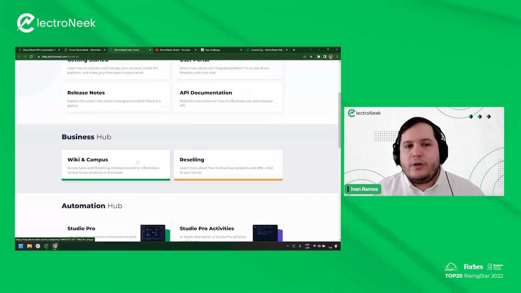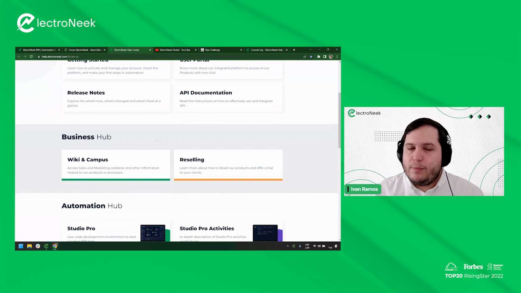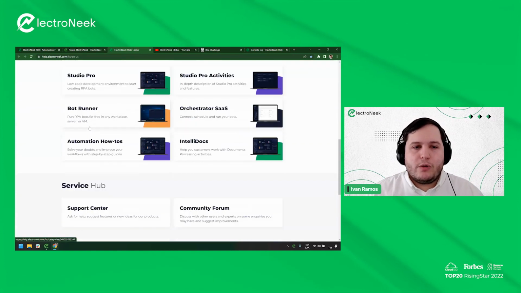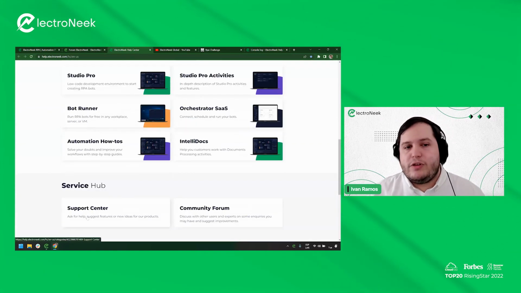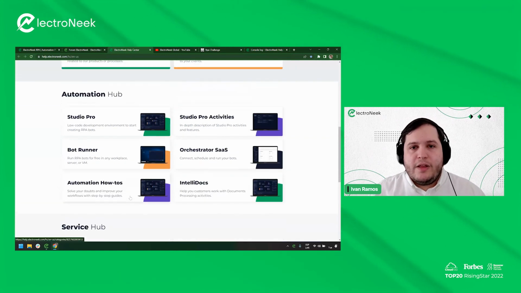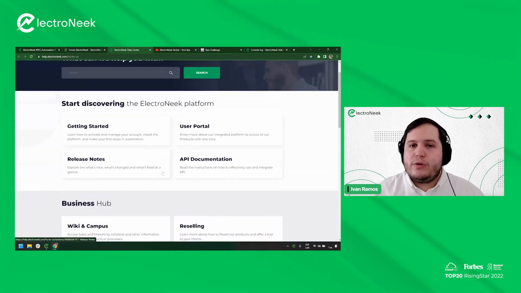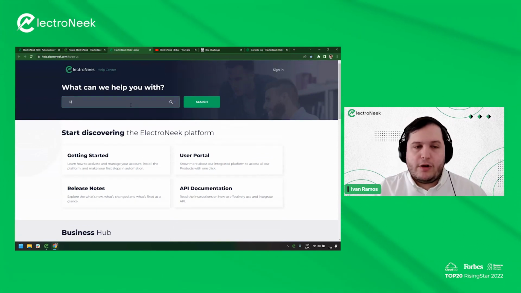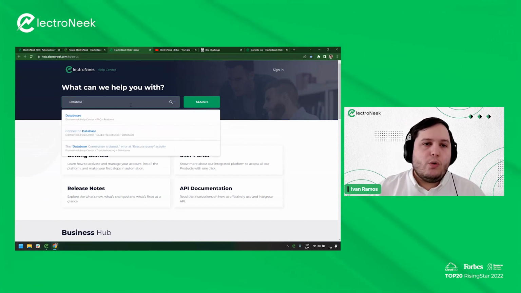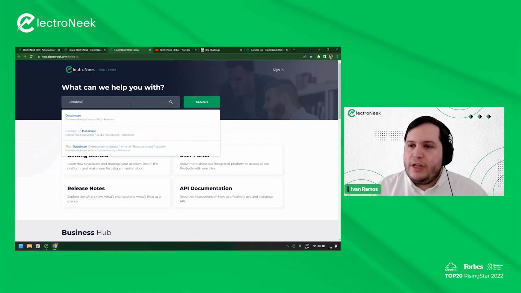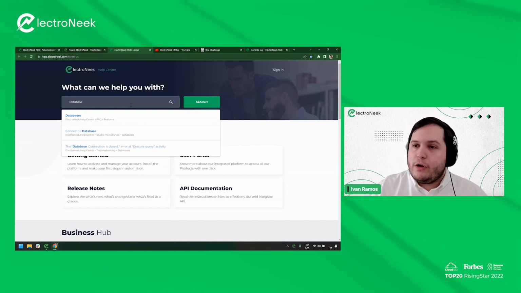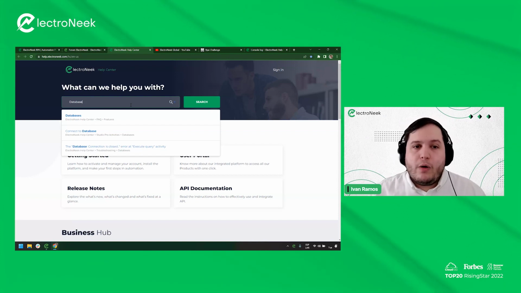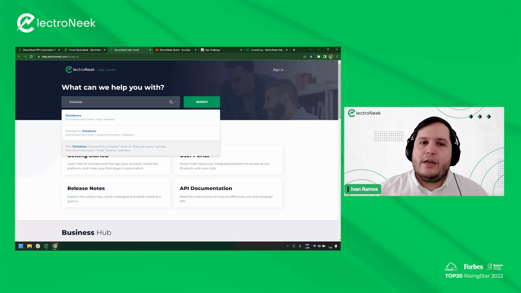And that's not all, of course. There's information on every single product within the platform, both Automation Hub products, but also Business Hub products, and also some links to other Service Hub features such as the Support Center and the Community Forum. This also includes a Q&A, release notes, API documentation, and much more. So you can very easily just search for a topic here, for example, database, and find not only an FAQ section on databases, the article on the Connect to Database activity, but even a common issue that might be found with databases and how to troubleshoot and solve it.